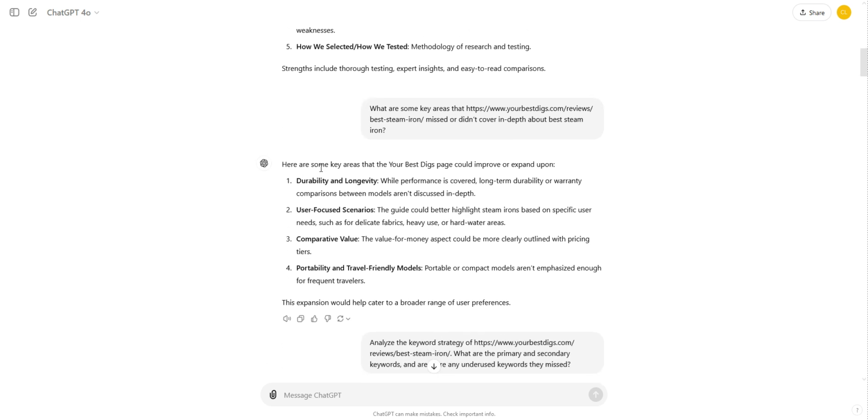So here are some key areas that your best digs page could improve on. Durability and longevity. While performance is covered, long-term durability of the steam irons or warranty isn't discussed in depth. With my content, I can then make sure that the content's really good. User-focused scenarios. The guide could be better to highlight steam irons based on specific user needs, such as for delicate fabrics, heavy use or hard water areas. Content gaps there. Comparative value. The value for money aspect could be more clearly outlined with pricing tiers. Portability and travel friendly models or compact models aren't emphasized enough for frequent travelers.